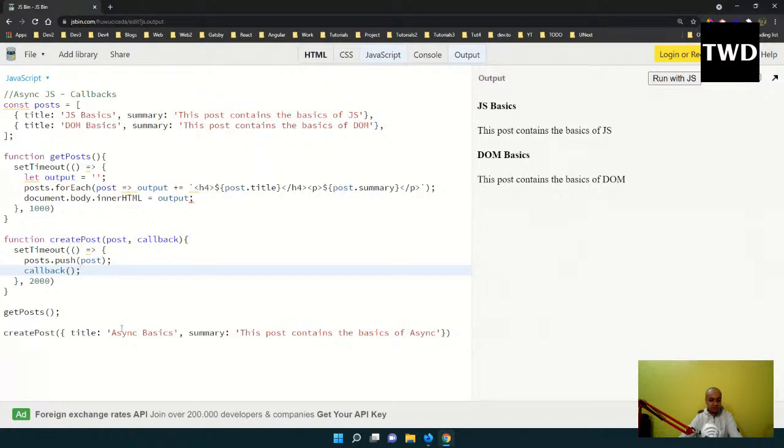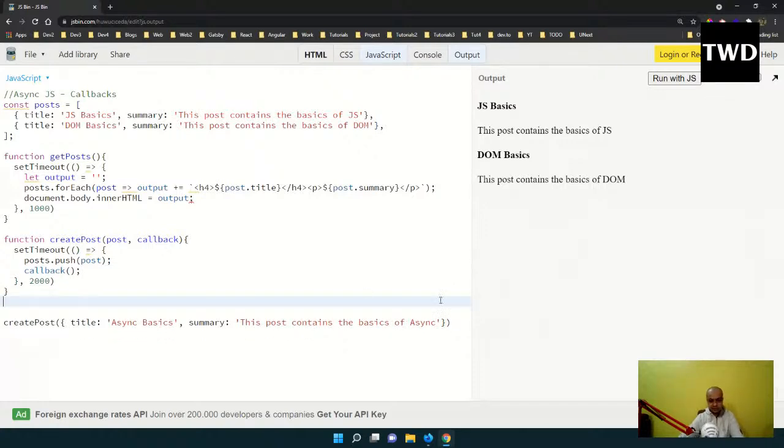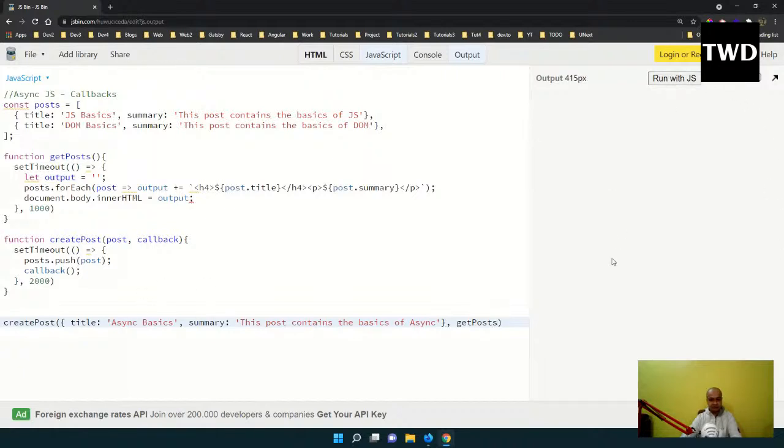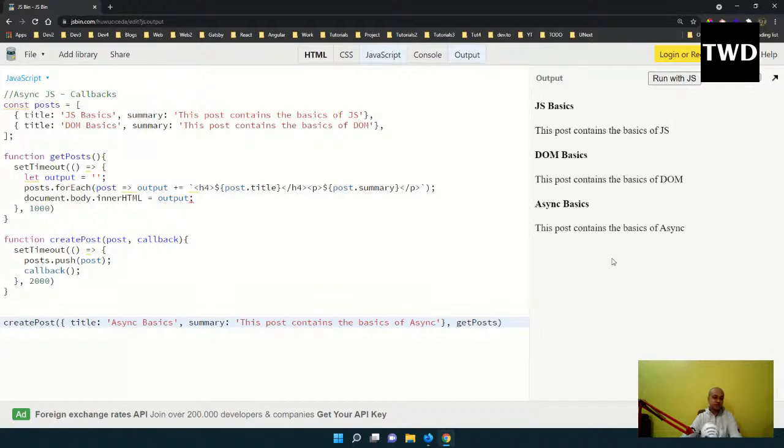Okay, so what I'm calling, I will now put X. Now I will remove it. Actually, not call it like this. So now it accepts a second parameter. So I'll do it like this, call get post, and now run with JS. So see, everything is coming after 2 seconds.